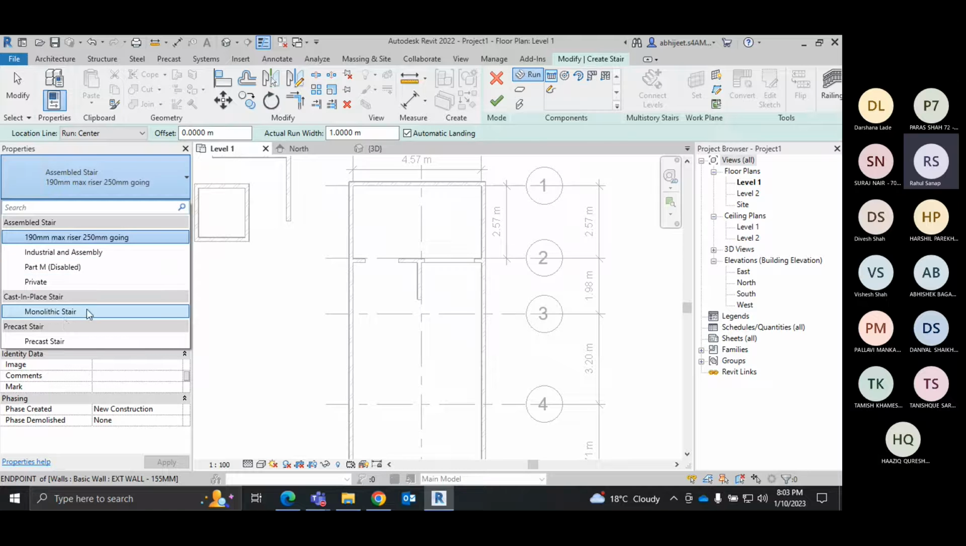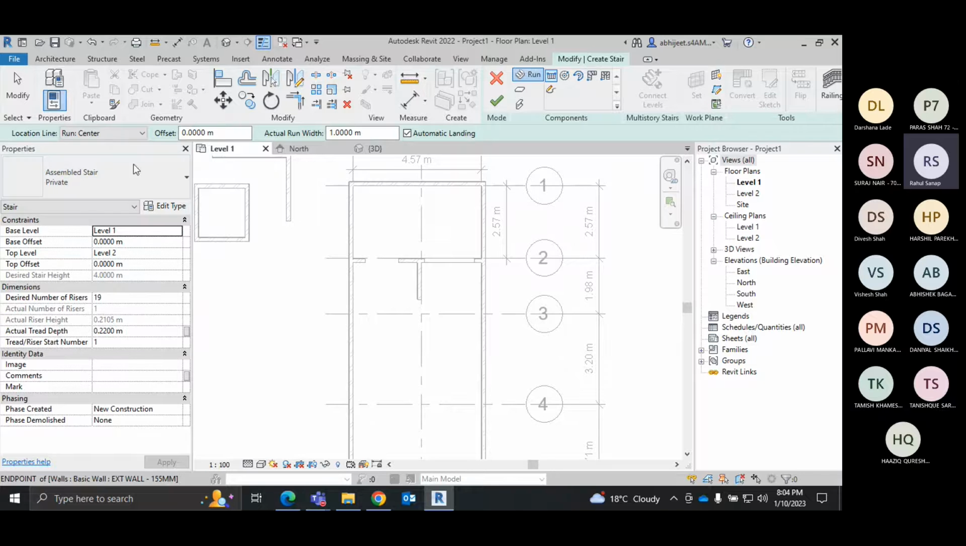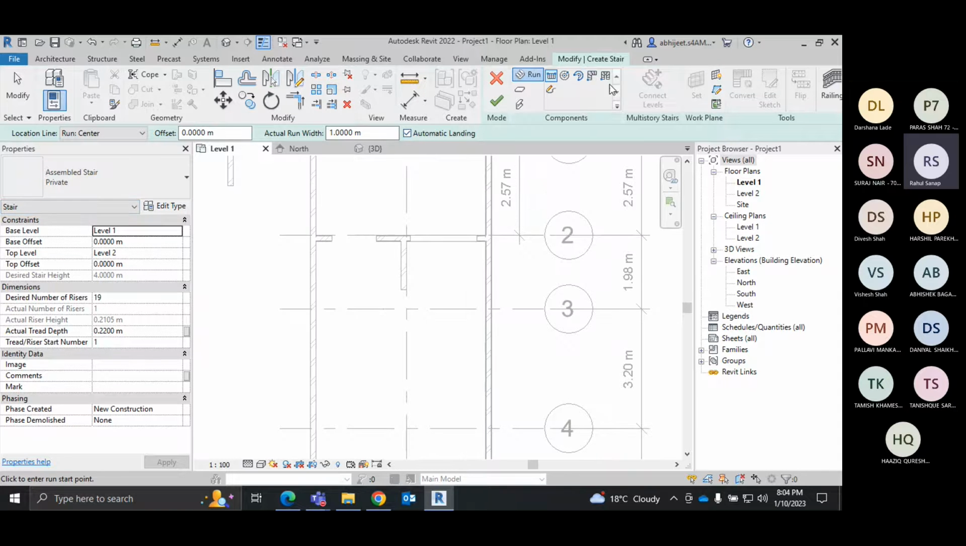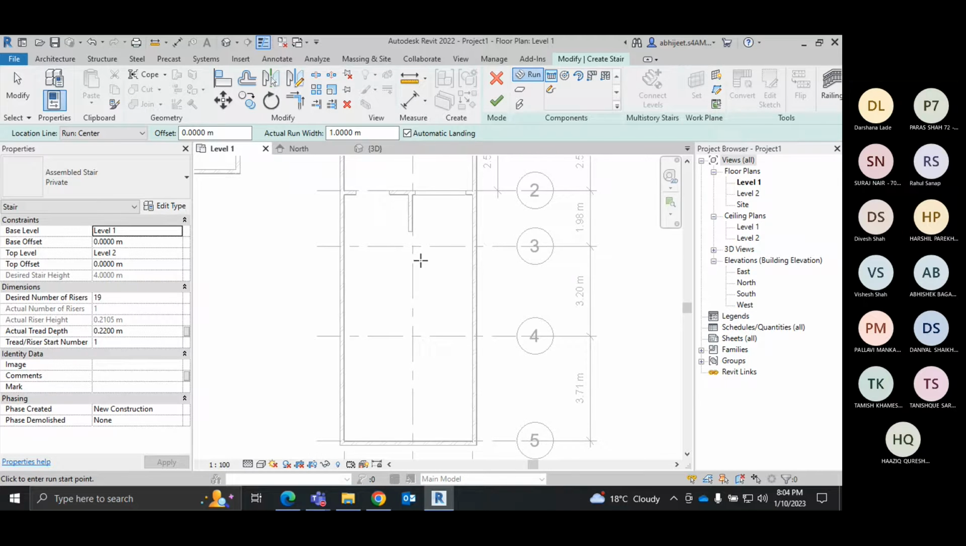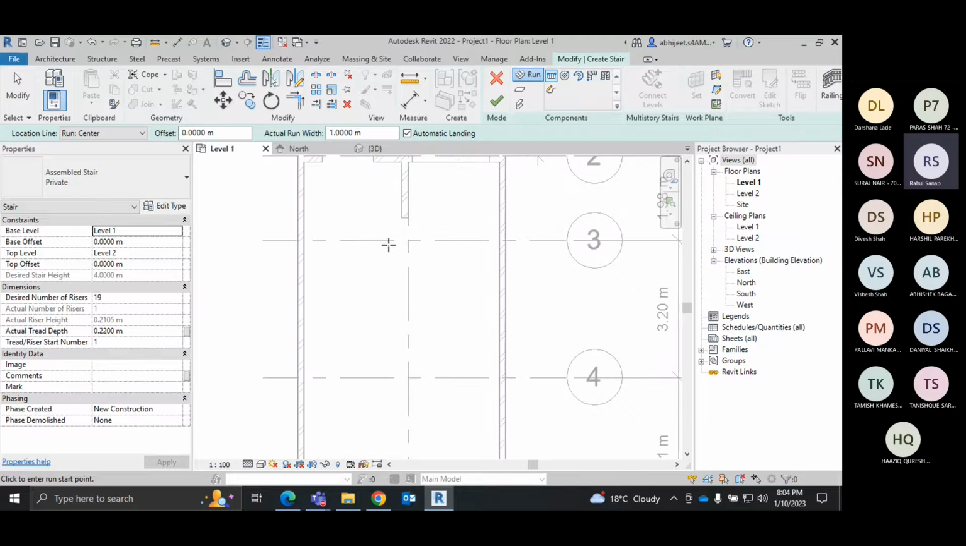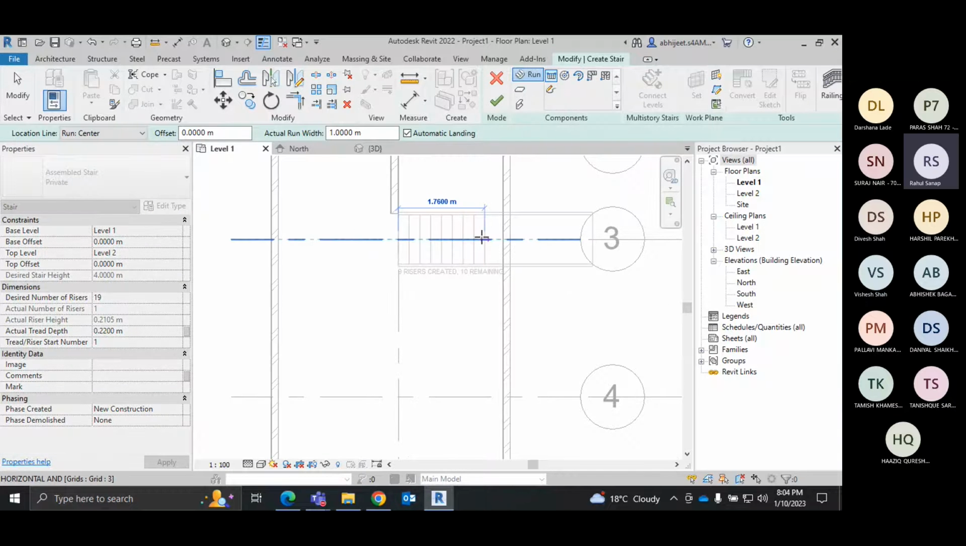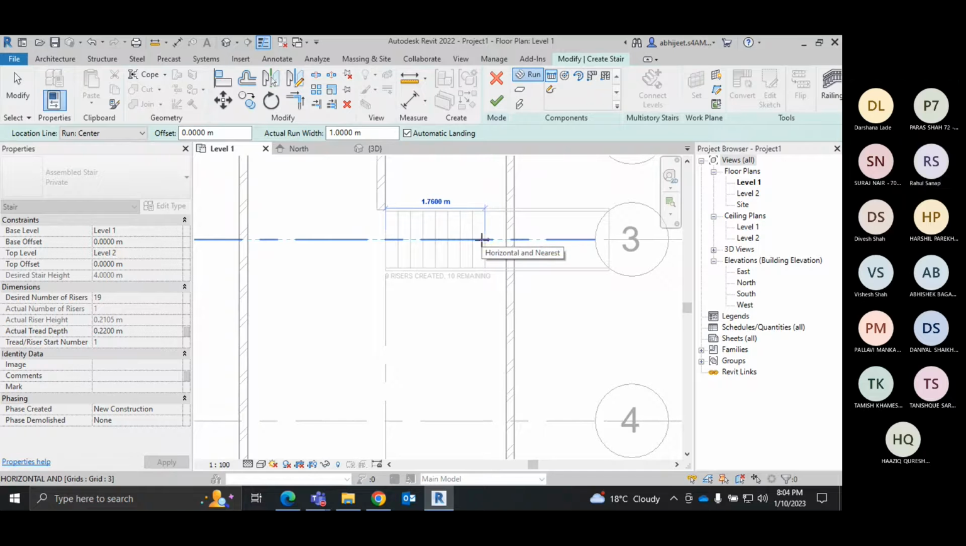Let's say I want to prepare an assembled stair which will have a wood pattern. I'll create a private one, and here you will have the options. Let's say I want to create a U shape. I'm assuming from this location, I will create it like this. And how many risers do you want? In one flight, everyone knows flight, riser, tread, right?